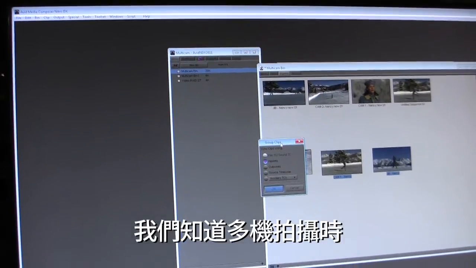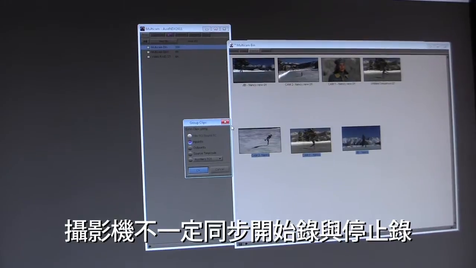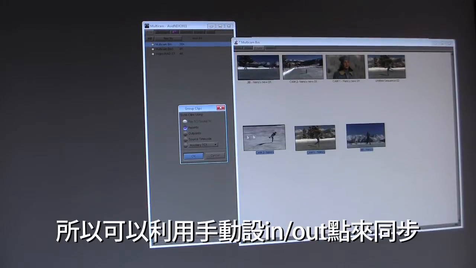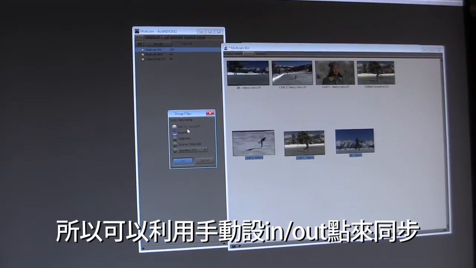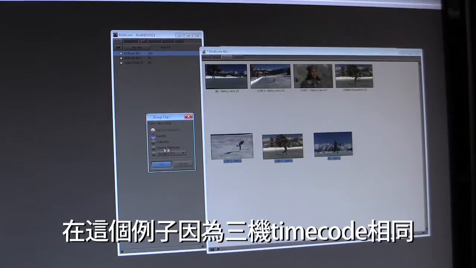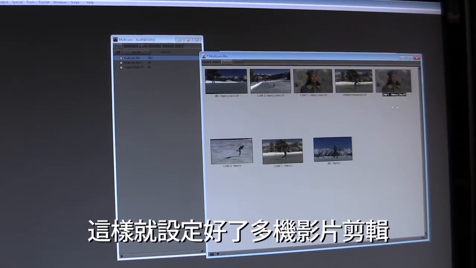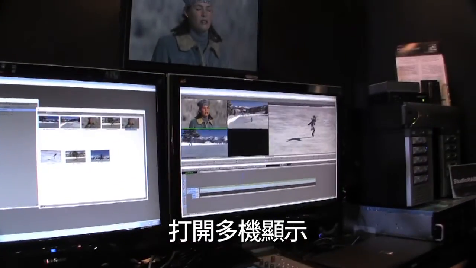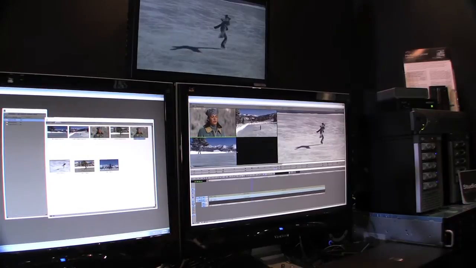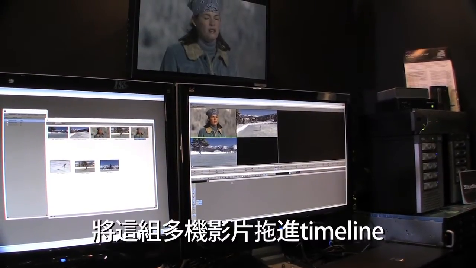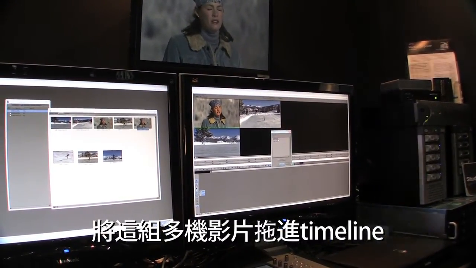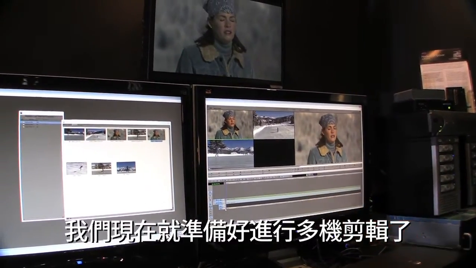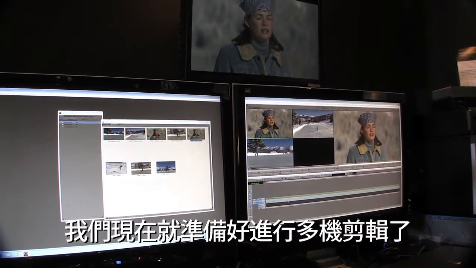So we know that some of these cameras don't start and stop at the same time in terms of the time code. So we can actually use an in point or out point at the sync to sync them together. In this case, I know that the time codes are all the same, so I can use source time code and press OK to create a multicam shot. So I just drop this into my source monitor, I turn on multicam, and I drop this whole multicam onto my timeline. So what we have here is a preparation to go into multicam editing.